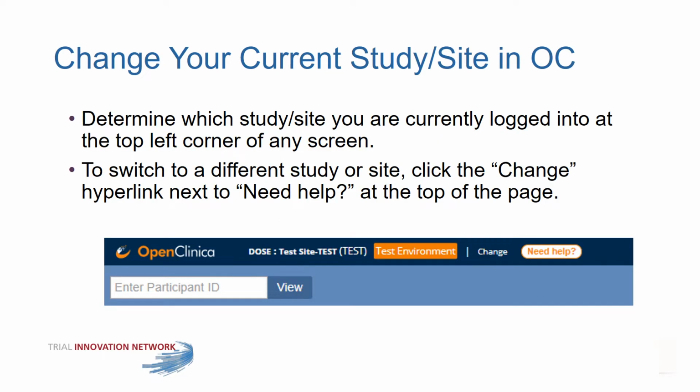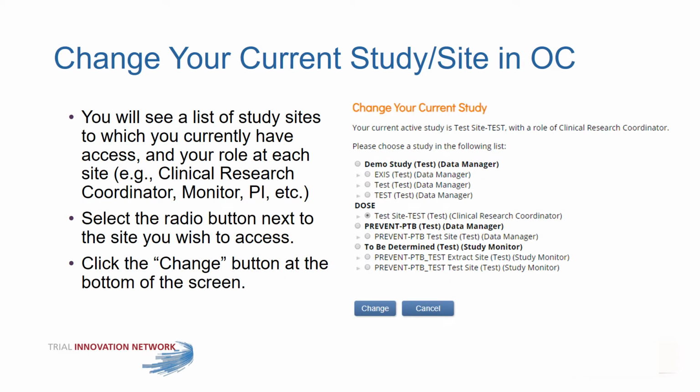Now that you are logged in, determine which study and site you are currently logged into at the top left corner of any screen. To switch to a different study or site, click the Change hyperlink next to Need Help. On this screen, you will see a list of study sites to which you currently have access and your role at each site. Select the radio button next to the site you wish to access. Click the Change button at the bottom of the screen.